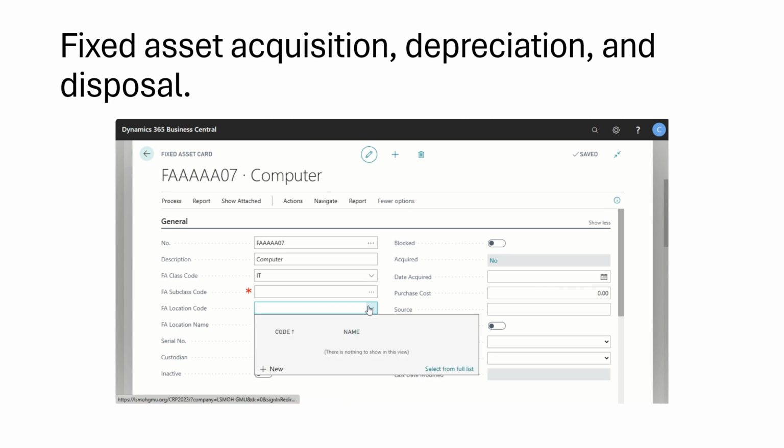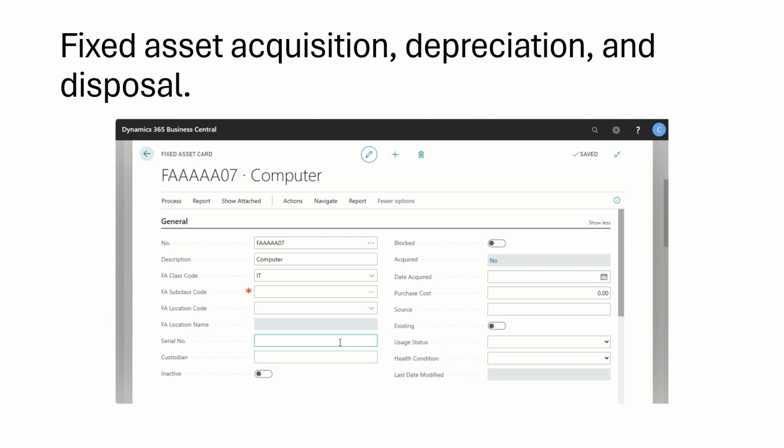Location code: where do you have this particular asset? If the organization has different locations for assets, you might need to set this up so that you can select a particular location code, while the location name will come up automatically by itself. Serial number: you can also assign serial numbers to your fixed assets.